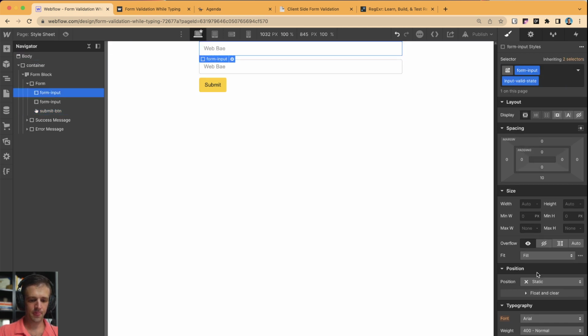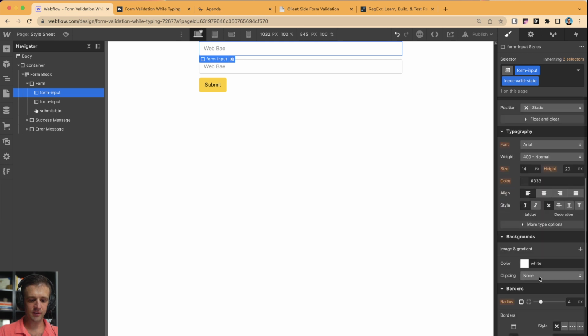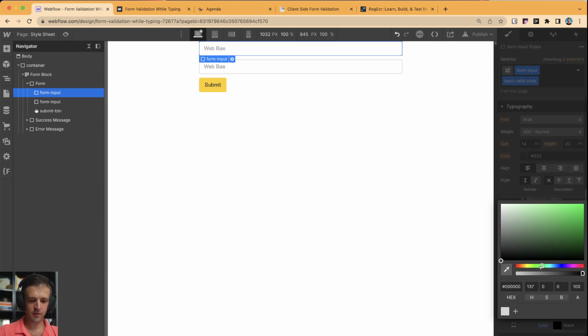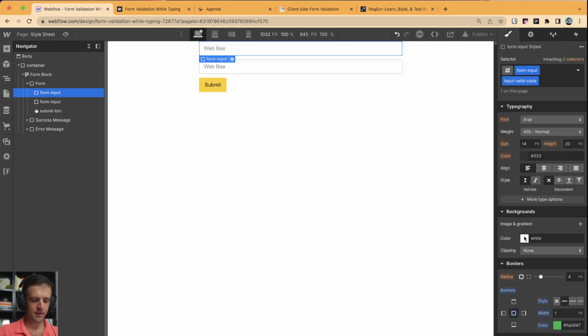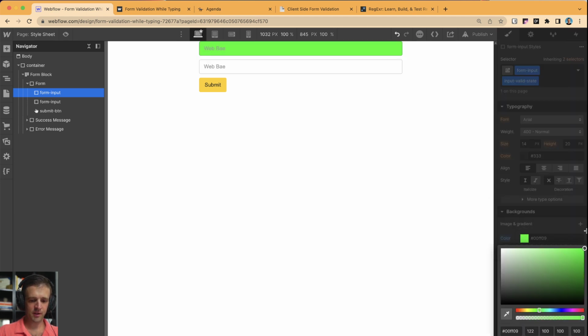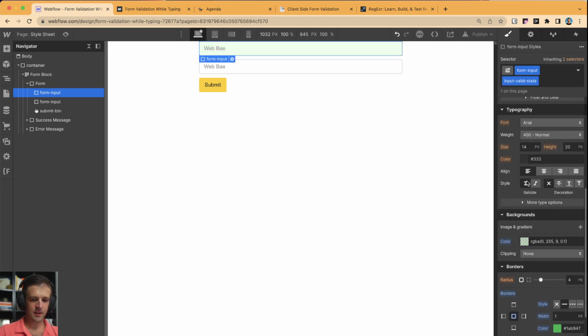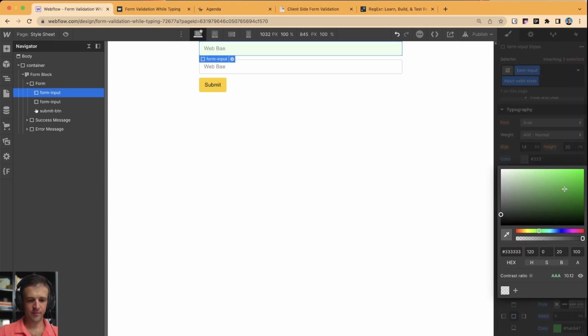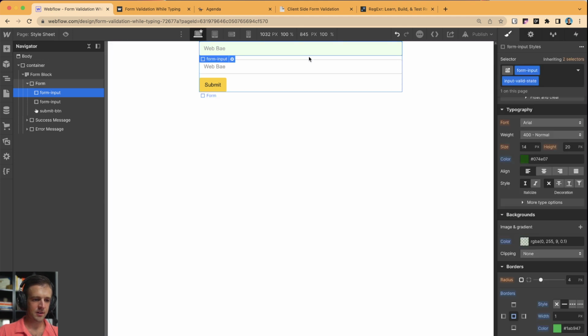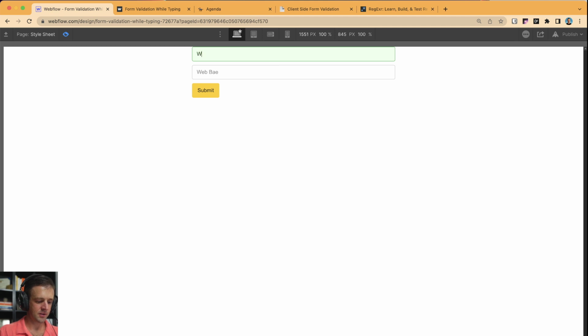So input valid state. We want this to be nice and green. So I'll go ahead and start with the borders. Let's make it a cool, nice green here. I'm not a designer here, but I do my best. This one will make really, really green, and we'll just bring the opacity down to like 10%. And then we also want to adjust the text, right? So let's make it nice and dark. And go into preview mode. So it's that nice dark green color when we have things going how we want them to.